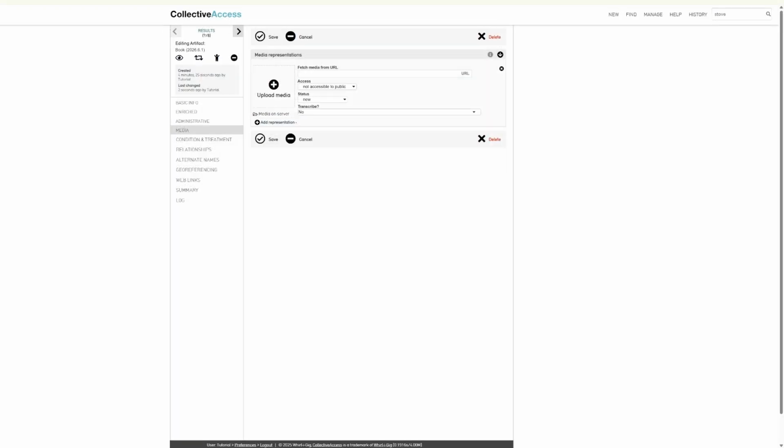Let's take a closer look at the media screen in an object record. The media screen allows images, audio, video, and/or documents to be added to a record. Multiple files may be attached. Each file can be a maximum of 1.95 gigabytes. Almost all file types can be uploaded.